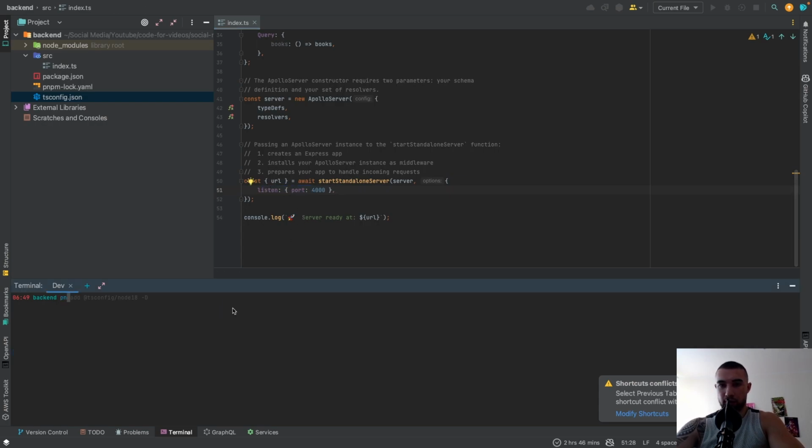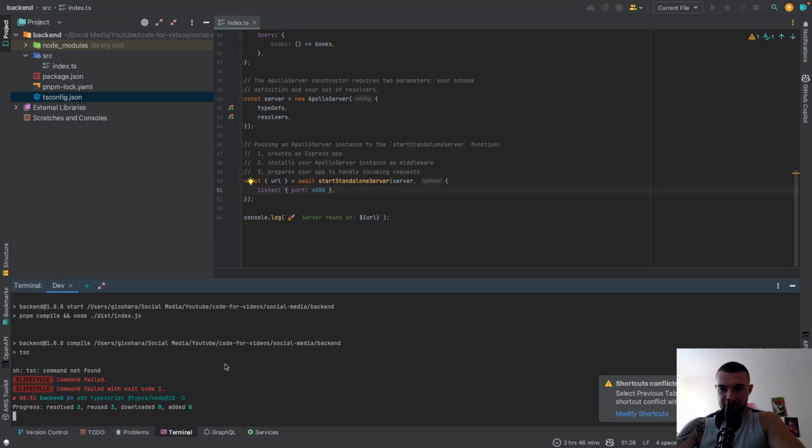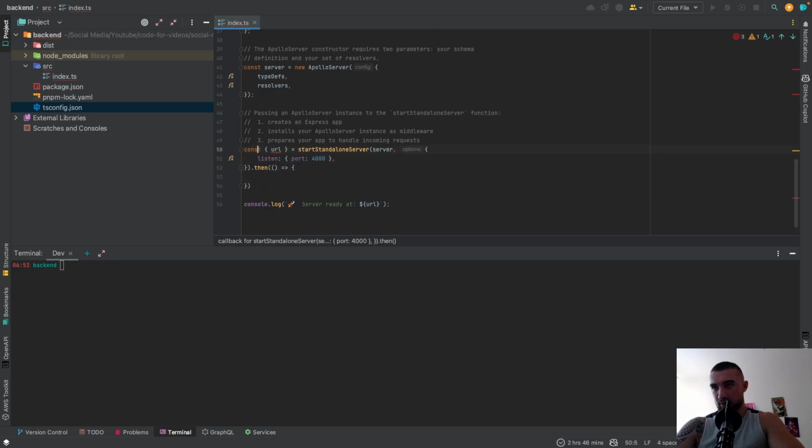So let me quickly start it. It says command not found, of course, because we didn't install TypeScript, and we also need types for Node, and the version that I specify is again 18, which I use for my project. And one more thing: of course it won't work because await is not inside of a function. It needs to be inside of a function, or we can convert this code to use then, and instead of defining url here, we define it inside of the then as an argument.